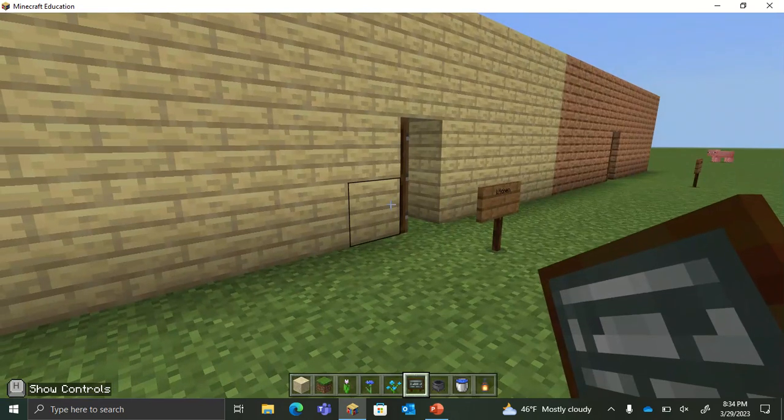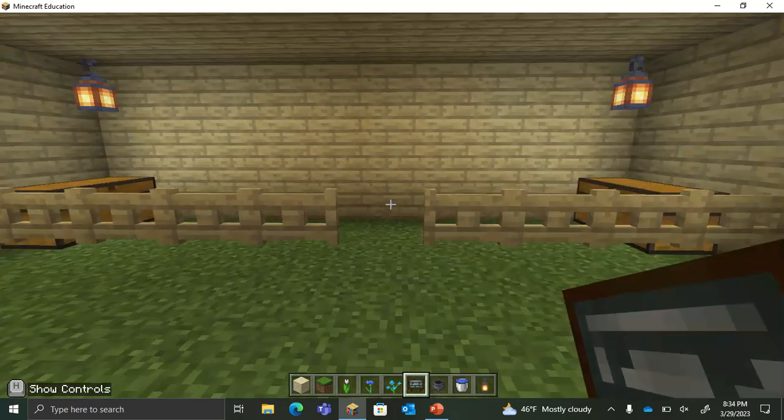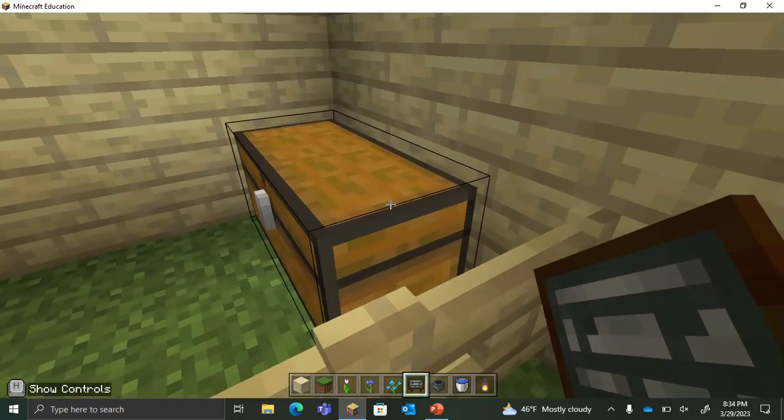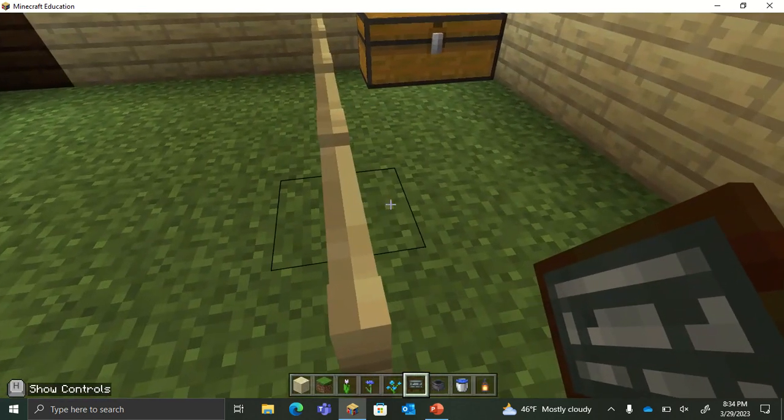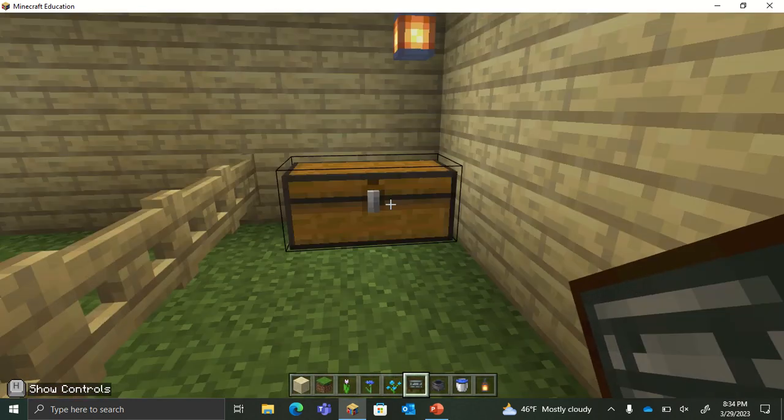Next, I'll show you the kitchen. This is the kitchen. This is where they store their fruits. Here's where they store their meat.